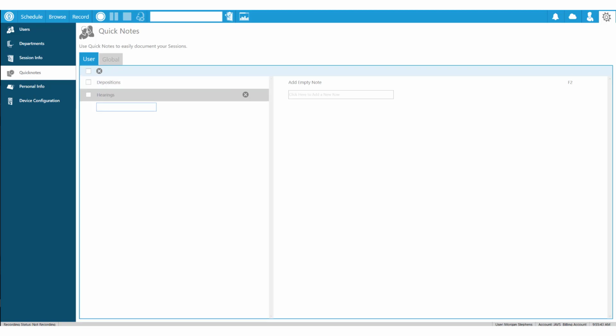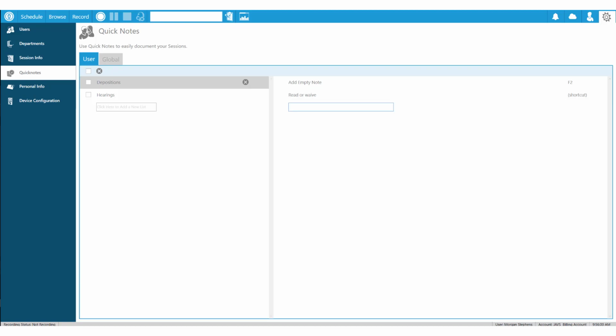Now, clicking and highlighting the focus on the Depositions list, we can begin adding our quick notes. Click in the Add a New Row field, type your quick note, Read or Wave, and hit your Enter key. You will now see that your quick note has been added to your list. To add the assigned keyboard shortcut, click on the word Shortcut in the list. On your keyboard, execute the shortcut you want to assign by hitting the key combination and hit your Enter key. You will now see the assignment of the keyboard shortcut to the text.